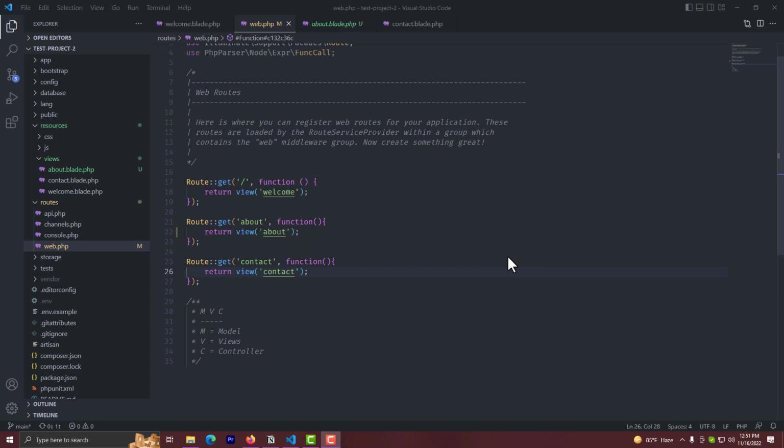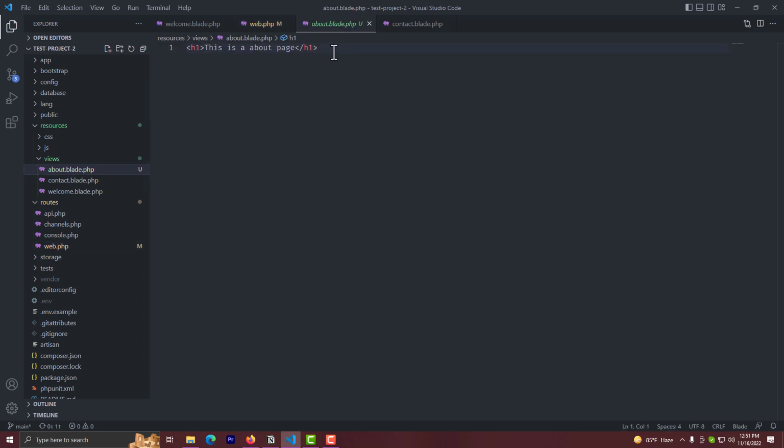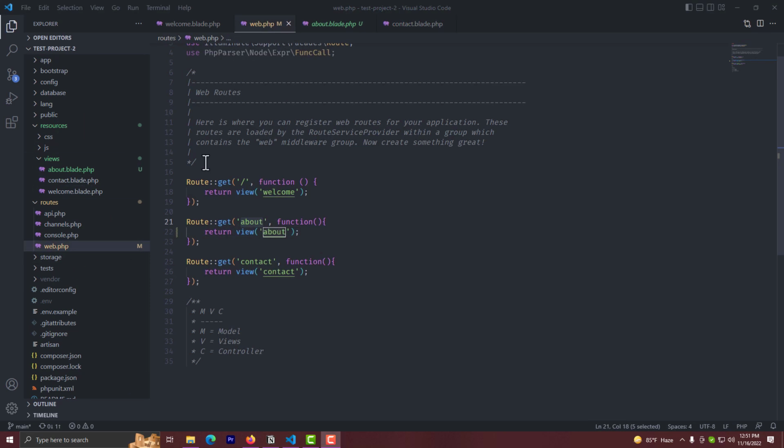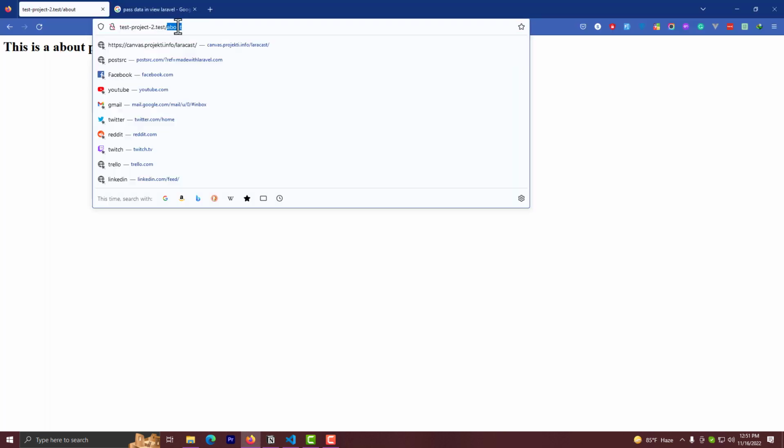Hello everyone, in this video we'll be discussing how we can pass and render data in our view files. Previously we returned our view from our route closure, right? So instead of returning a string, we are now returning an entire view file. If I go to about, you can see here is our HTML, same here in contact. When we go to the route, that's going to return the view page, right?